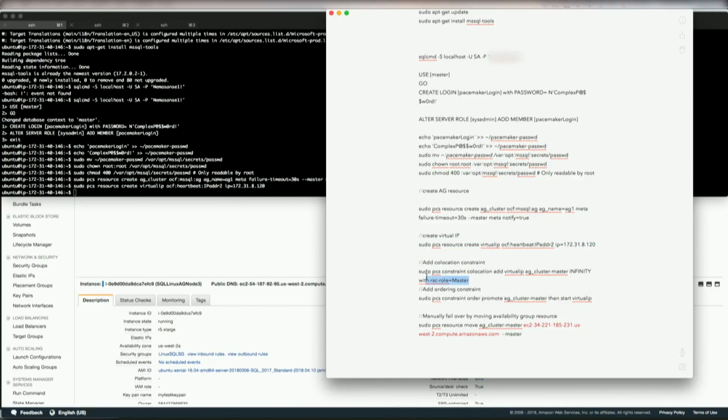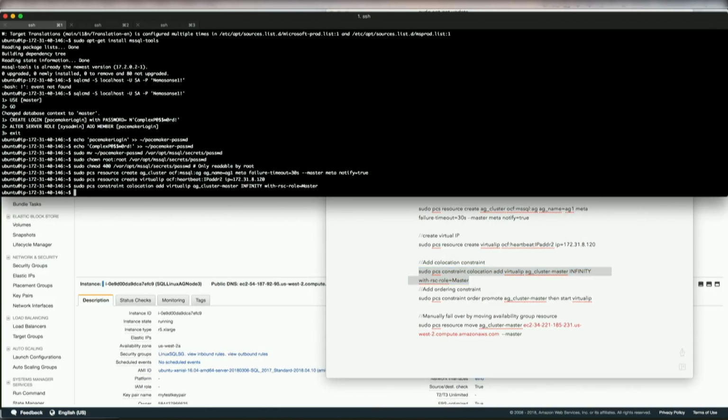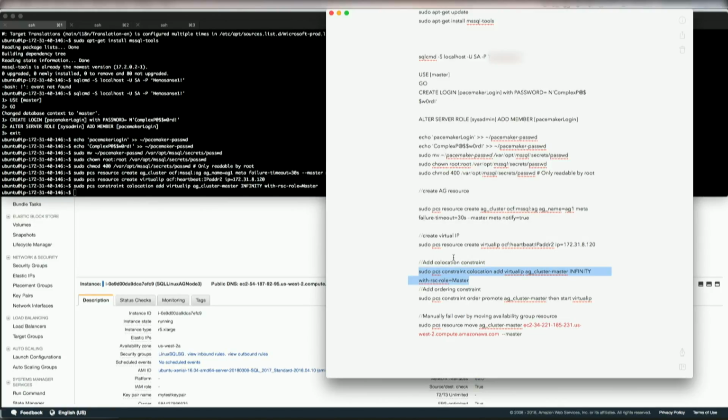So we're gonna go ahead and set the co-location. To ensure that the primary replica and the virtual IP resource are on the same host, we're gonna define a co-location constraint with a score of infinity. So here we are.